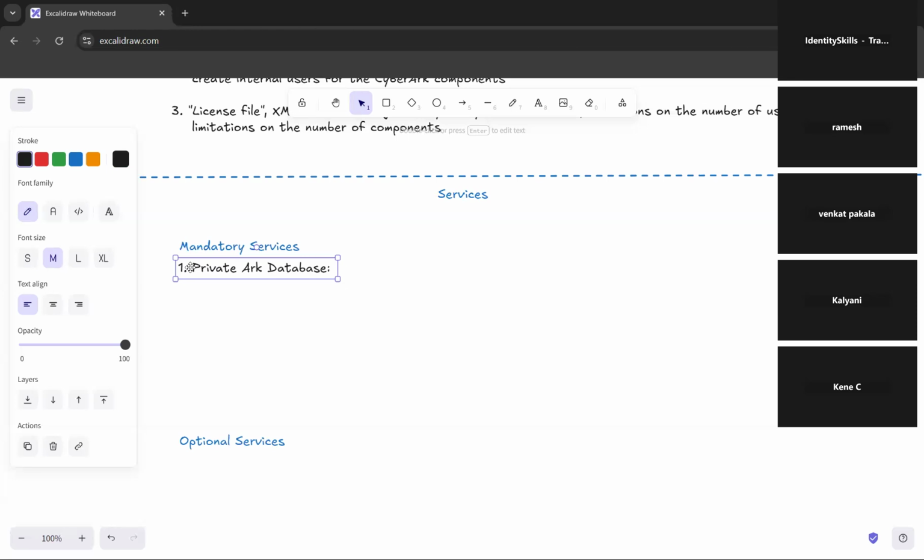So how is it getting stored there? How is the Vault getting every single piece of data in real time? It's this private ARC service that works in the backend and it allows the Vault to go to the PVWA and take every modification that's done over there.